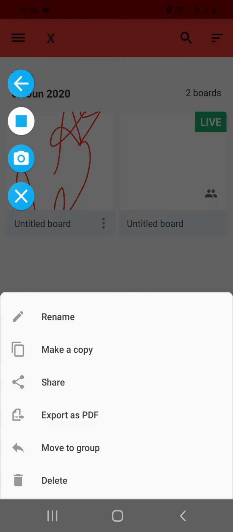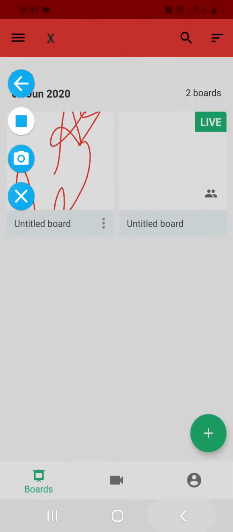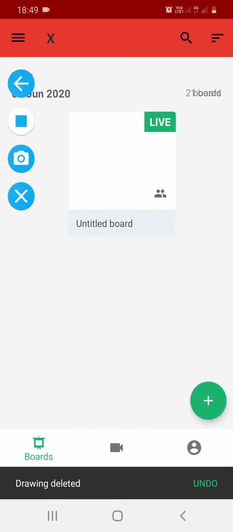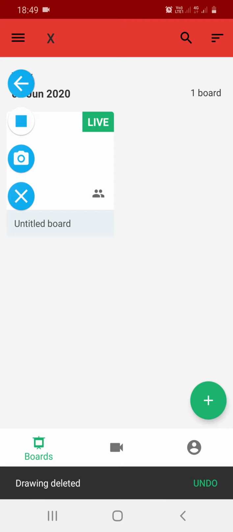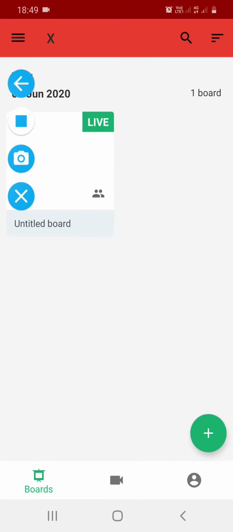Again, I'm showing here in the three dots: rename, make a copy, share it on WhatsApp, export as PDF. And if you want to delete, yes, you can delete. Like I will delete over here. You can see here I have deleted. Okay. So hope you all understand.